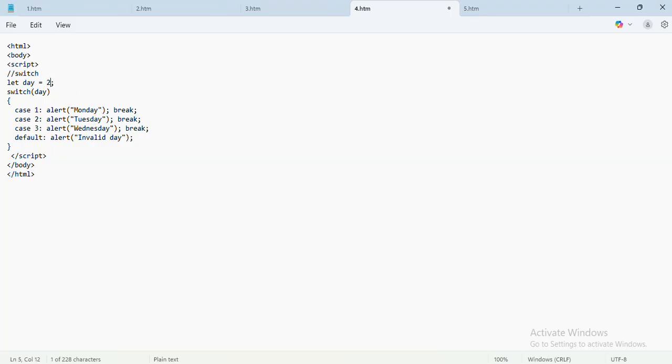Suppose our day over here we have written as 2. So it will declare a variable with initial value as 2. Over here the expression will be 2. It is matching with the second case. So result will be Tuesday. Once the result gets displayed, we are saying break statement. Break statement is used to come out from the loop.